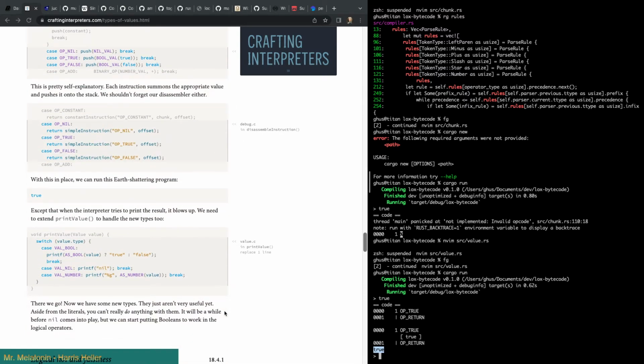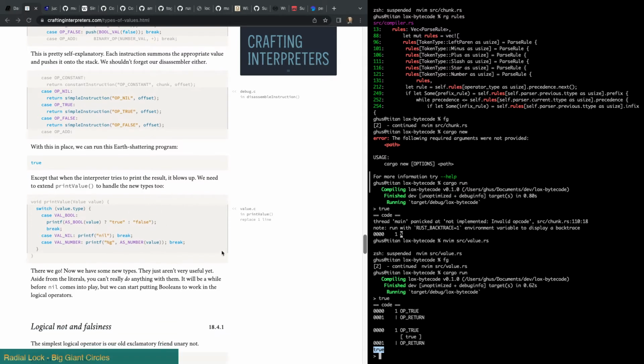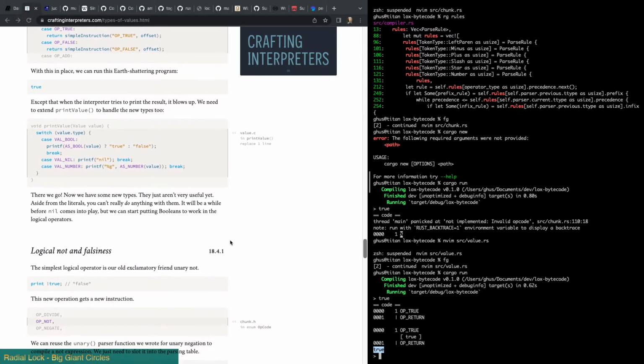Nice. Except that when the interpreter tries to print the result, it blows up. We need to extend print value to handle the new types too. Okay, I did that before because Rust wouldn't let me do it without it. I guess I could have ignored it. There we go. Now we have some new types. They just aren't very useful yet. Aside from the literals, you can't really do anything with them.